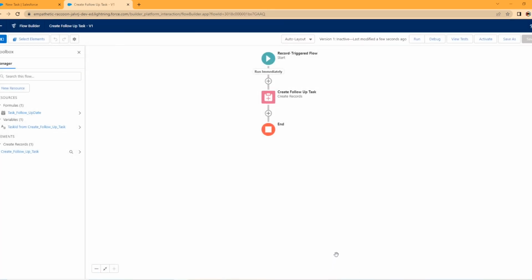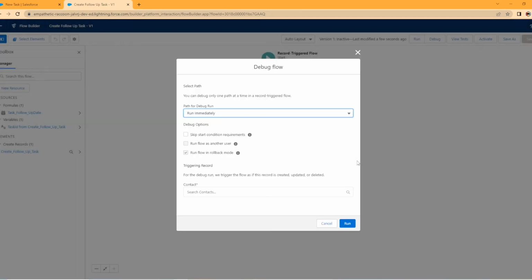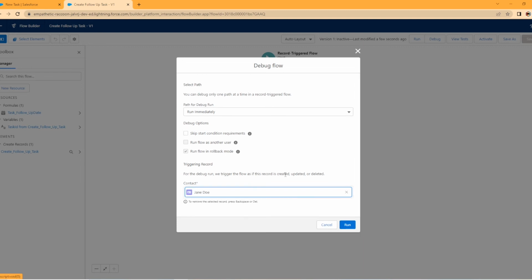In a previous video that I link in the description, I taught you how to do a debug, which you can test this out with. I'll link the other video just in case you want to watch it too, that goes into a little bit more detail. So path for debug, run immediately is what we want, or skip start conditions. You could skip it if you wanted to, but I actually want to specify a contact like Jane Doe. This is a contact in there that I created before. So when I hit run, it's going to run this flow as if that contact, Jane Doe, was just created.